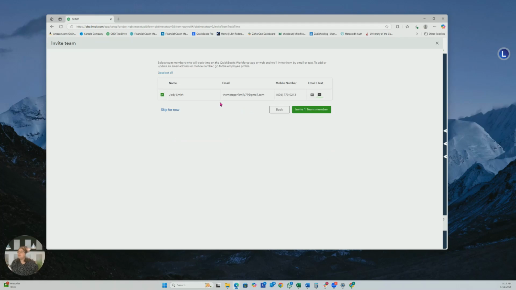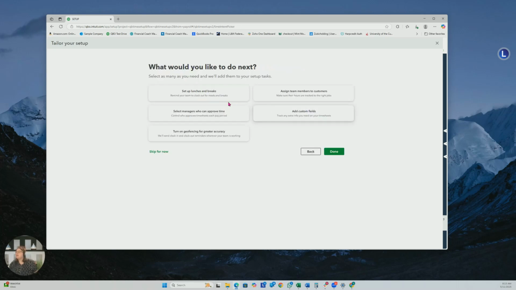All right, so here we can select team members who will track time on the QuickBooks Online Workforce app or the web, and we'll invite them via email or text. So I'm going to go ahead and invite. All right.